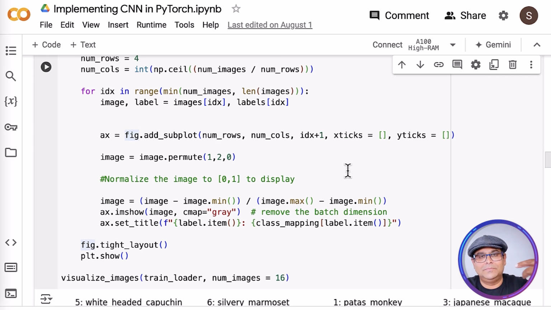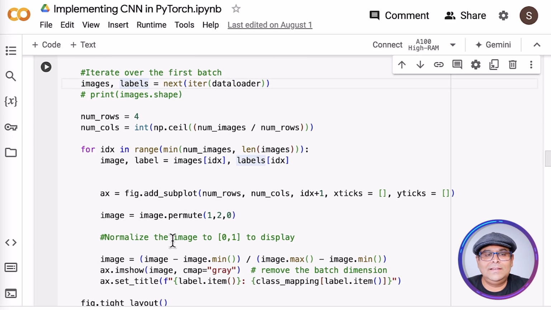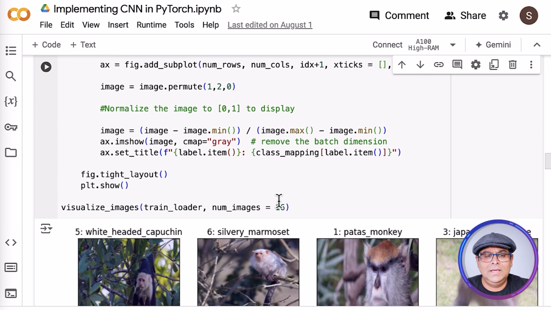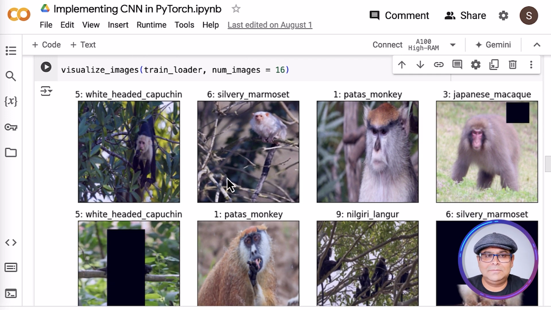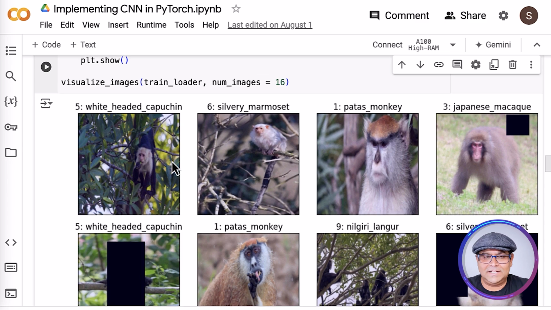All it's doing is creating a plot first, a 10 by 10 plot, and then it is iterating over the data loader and getting the images and labels. And then we basically go over each image and plot it, right? If you run this, you will see that all the data is loaded, and we are also putting in the label, which is white-headed capuchin, as well as the number, right, which number it is. So here we are basically displaying about 20 monkeys from the data set, just as a sanity check.